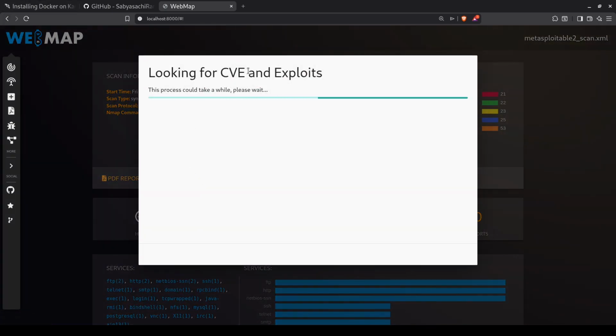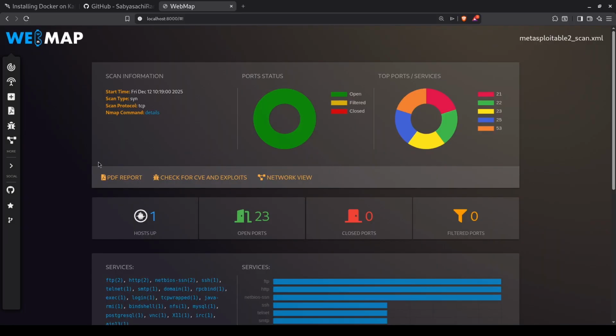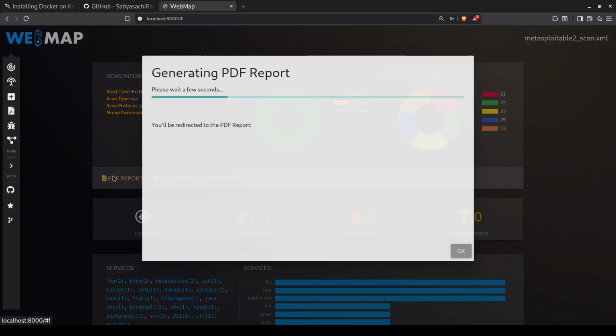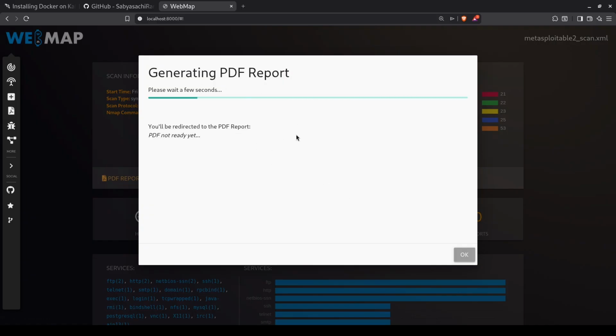Then to check for the CVE and exploits, it's going to check for known vulnerabilities and also if we have exploits available for those vulnerabilities. So it's a very useful tool, especially for penetration testing. We can also generate a PDF report. So if I click here, it's going to generate a PDF report for our scan.